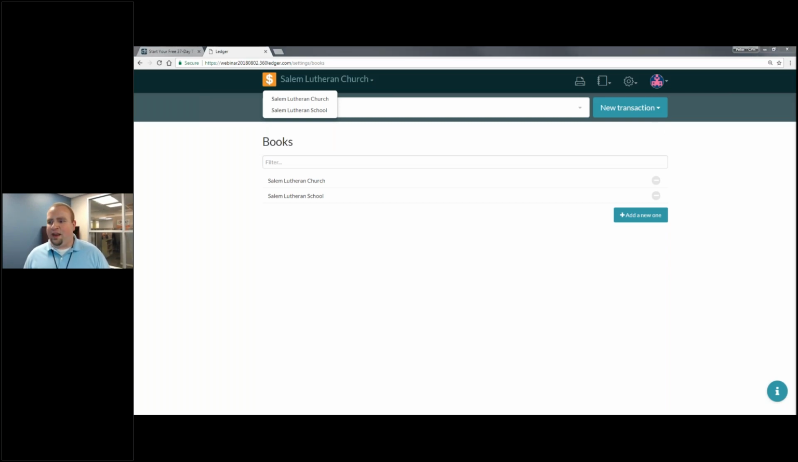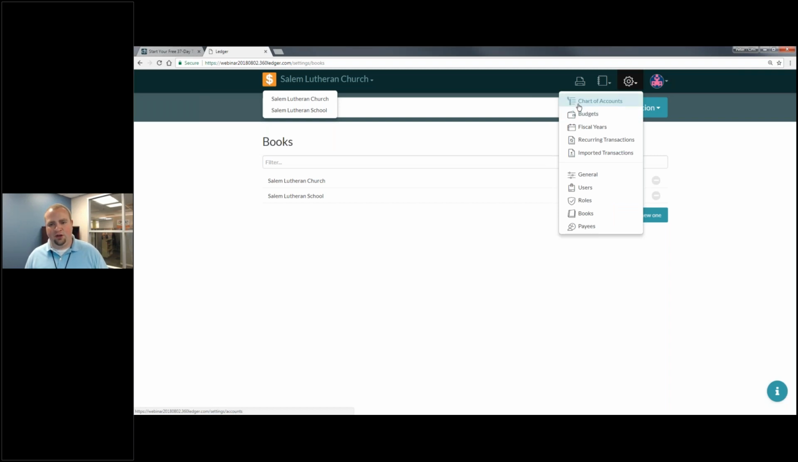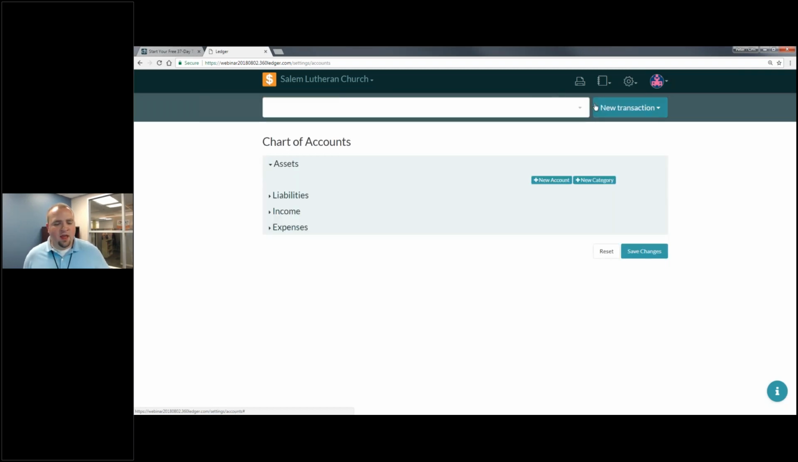All right, the next thing we're going to do, which is always a great first step, because without accounts you can't do anything, is to set up the chart of accounts. So I'm going to go here to chart of accounts. And there are four types of accounts. There's assets, liabilities, income, and expenses. Assets is representative of real cash, real dollars, meaning things like bank accounts, checking accounts. Liabilities is things where you owe real dollars, real cash. Things like mortgages or credit cards, any kind of loan where you need to pay it back.